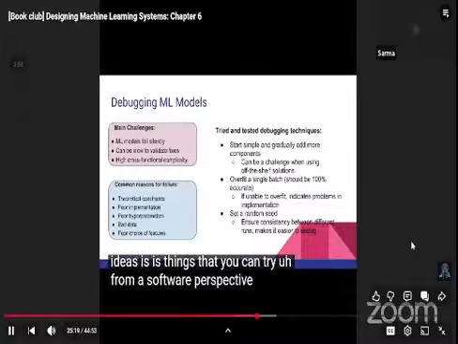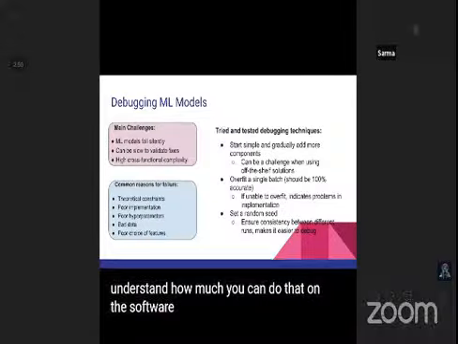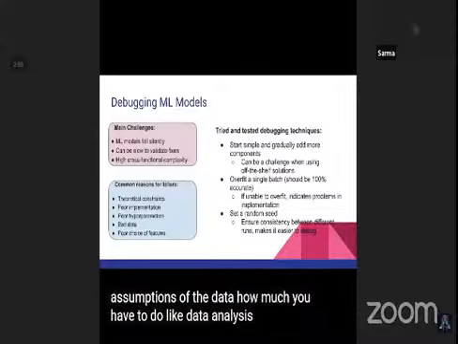And I think you have to kind of understand how much you can do that on the software side, and then how much you have to really understand other assumptions of the data, how much you have to do data analysis to see if this data is good for a model kind of thing.